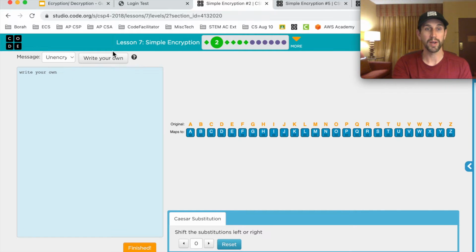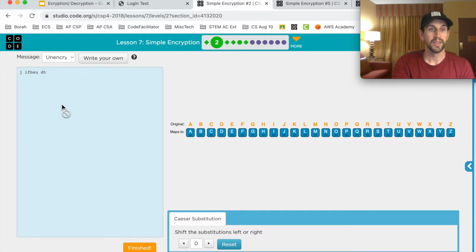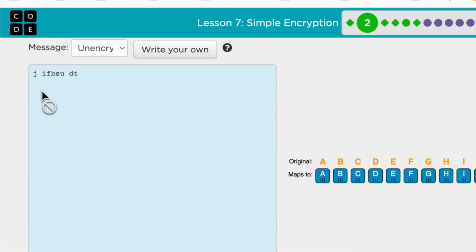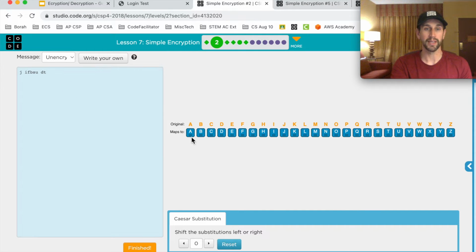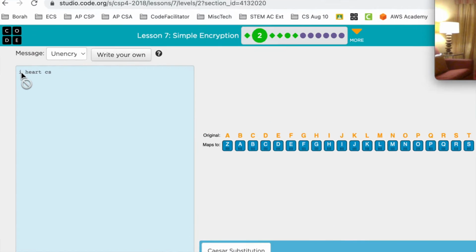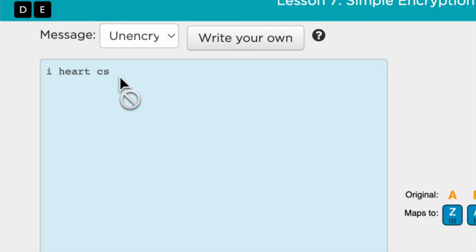So I'm going to write my own message here. And I'm going to click add. Now, if I don't shift this alphabet, this message doesn't really make a lot of sense. But when I shift the alphabet, meaning now I'm shifting, A maps to Z, B maps to A, C maps to B, D maps to C, I look over here and this is recognizable to me. I just shifted it once and it says I heart CS.